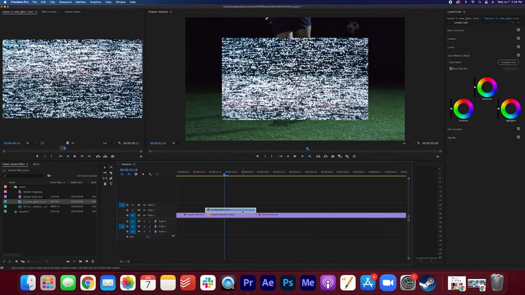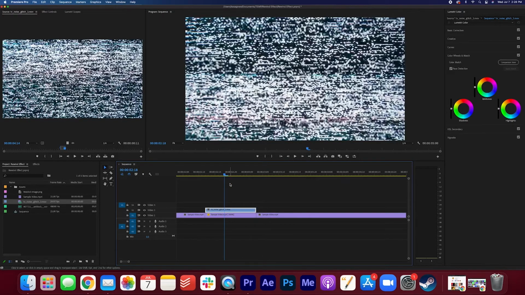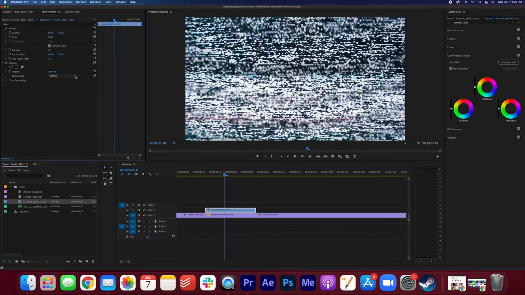We're going to right click, scale to frame size so that it covers the entire clip, and then we're going to mess with the blending mode, which you can find in the effect controls. And we're going to just change the blending mode to, let's try screen. Okay, that's pretty good. You can adjust the opacity if you want. I think I'm going to stick with 100 though.